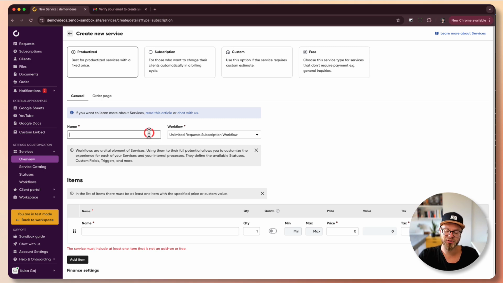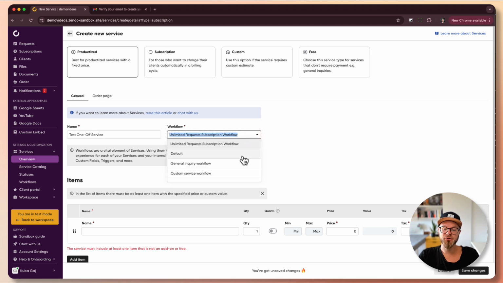So first of all, we need to give our service a name. Let's call it test one-off service. Let's choose a workflow. If you don't understand workflows yet, please watch a video that I did on the subject previously before going forward. We will choose a productized service workflow that I have created previously.